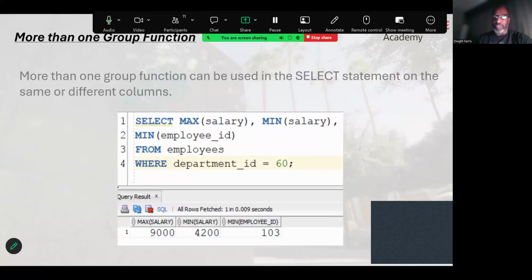So it will give me the opportunity to review some of that. Yes, you can use more than one group function in your select statement on the same or different columns. So we have max salary, min salary, all in one. And you see that each of the group functions will return one result: one for max salary, one for min salary, one for min employee ID of our table, and we're only using this one department.